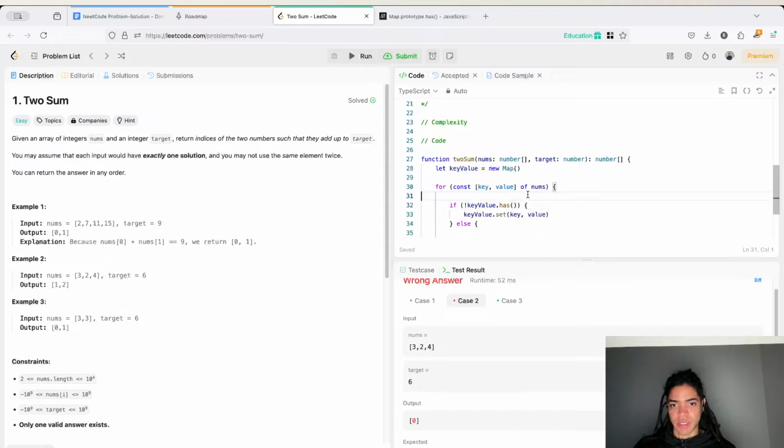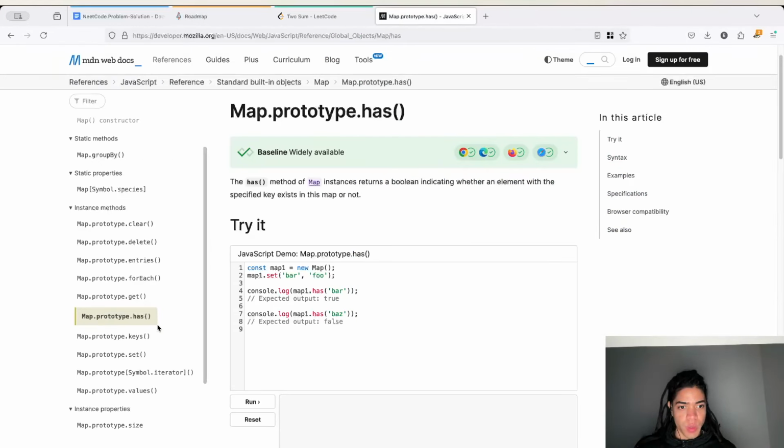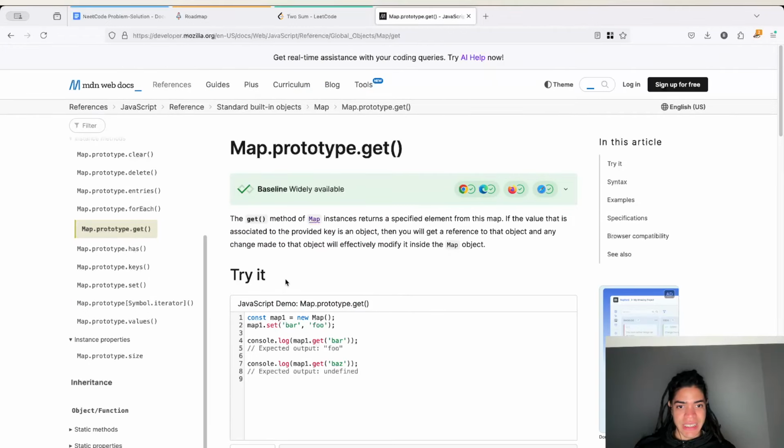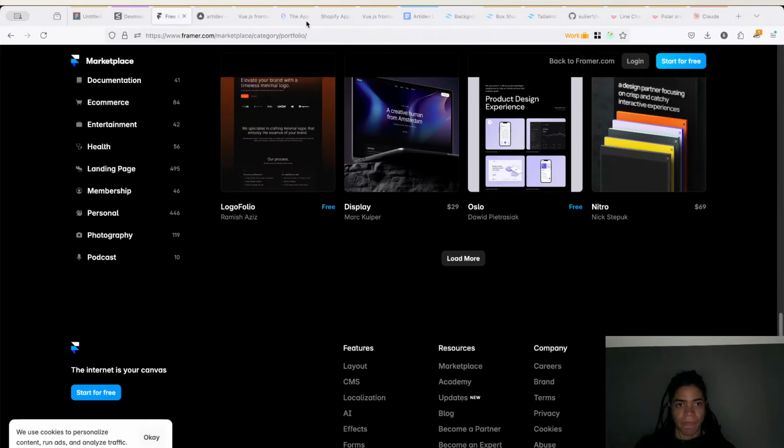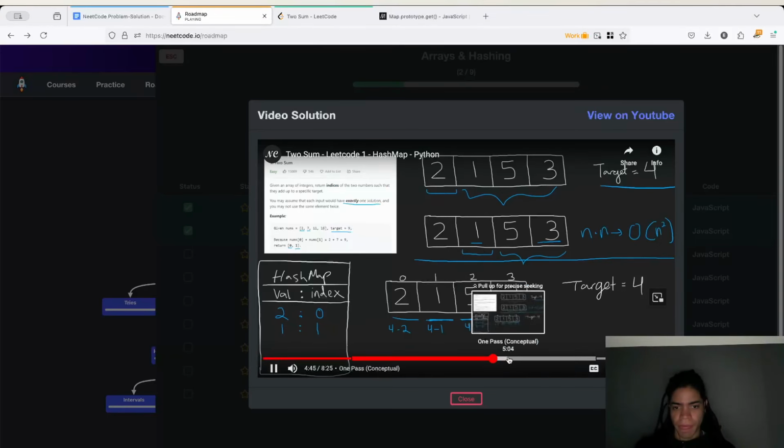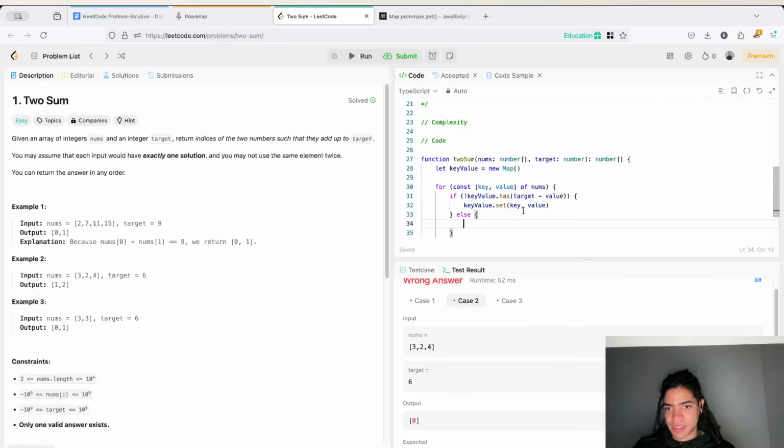So here you say target minus value. You say, hey, do we have this target minus value? Yes. No, we don't have that. All right. Add this. If we already have that computation here, it means that we know what the value of that is. We know what the index is. In our hash map, the value exists and its index is 1. So now, exactly, the value exists. If the value exists, it's because we already have that key value.